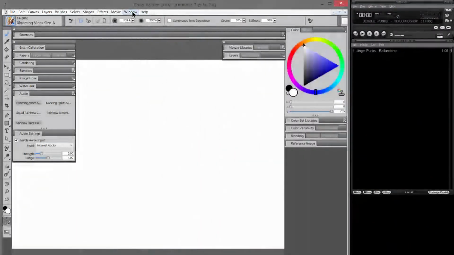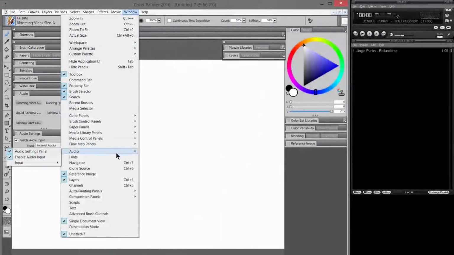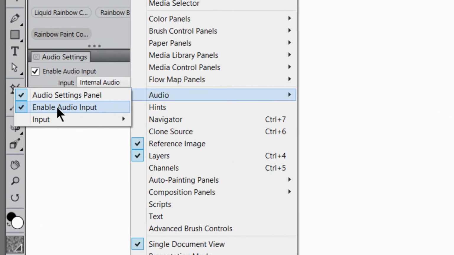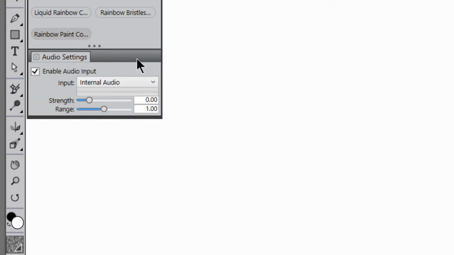You're going to need to access your audio palette from the window menu. We want the audio settings panel, and by default, audio input's turned off, so you want to make sure it's turned on. You can select your input. If you're going to be using a microphone, like the microphone on your laptop, then you'd want to select microphone. If you're going to play music on your computer, you'd want to choose internal audio. Same goes for if you were going to connect this to a keyboard or some other instrument. So this is the audio settings palette. Now, strength and range we'll play with in just a minute here.